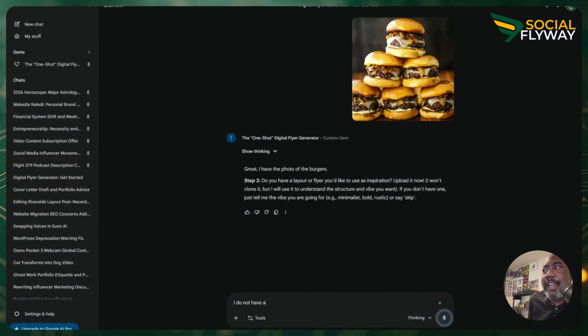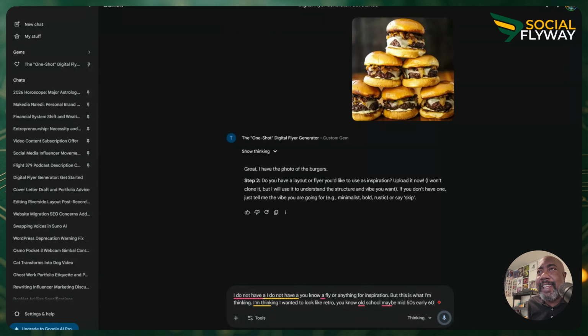I do not have a flyer or anything for inspiration, but this is what I'm thinking. I'm thinking I want it to look retro, old school, maybe mid 50s, early 60s drive-in style type look of a flyer.